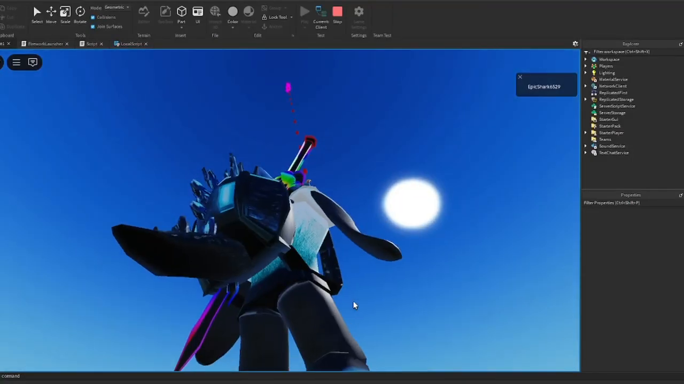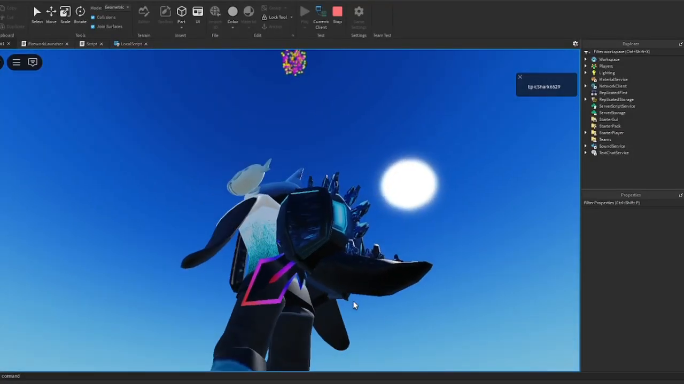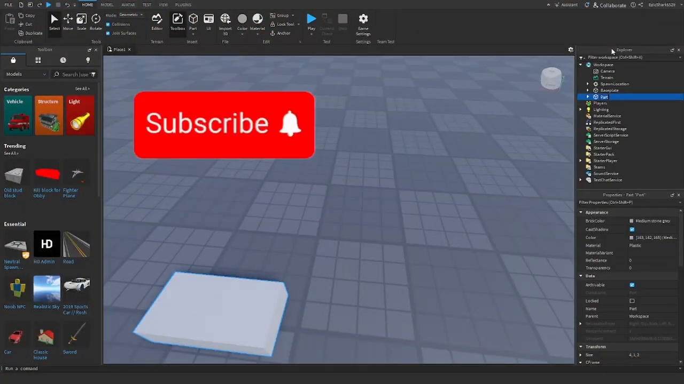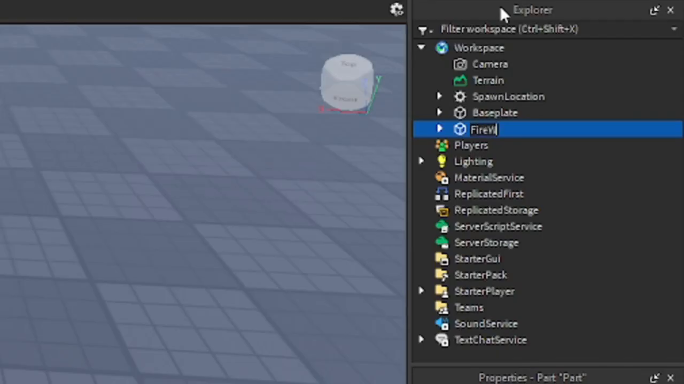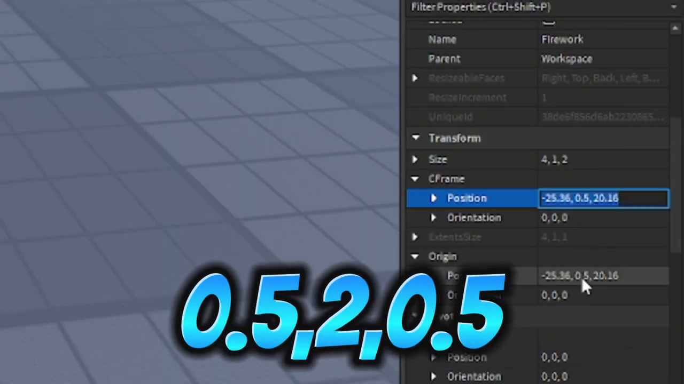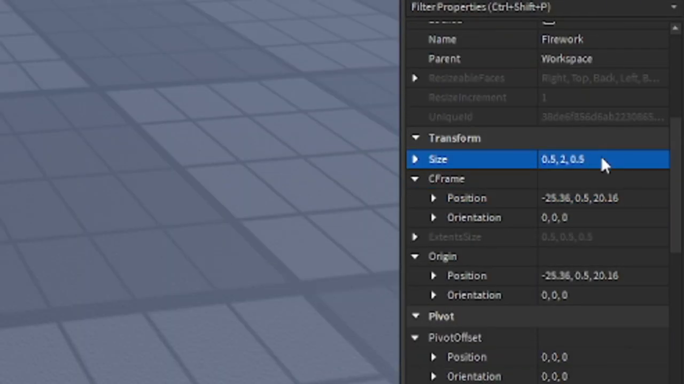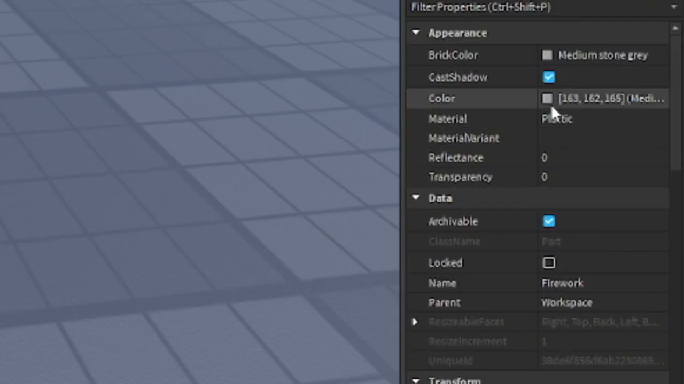Do you want to know how to make a fireworks in Roblox? Then let's get started. First, go to Workspace, insert part, and name the part firework. Go to properties and set the size to this. Then change the color of the part and make it however you like. I will make mine red.